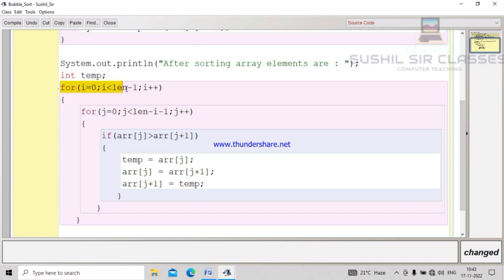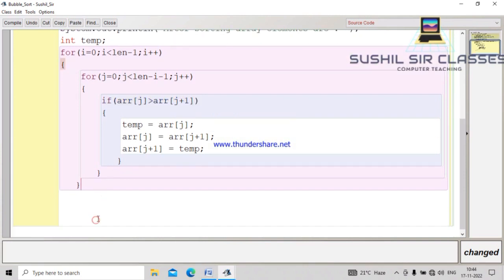Okay, everybody must see the technique: the outer for loop runs up to the length. In the for loop j, these index position elements are checked against each other. Here is a condition to check from the first index position to the next. Now after sorting, we have to print the array elements. Now the same procedure we can implement here.